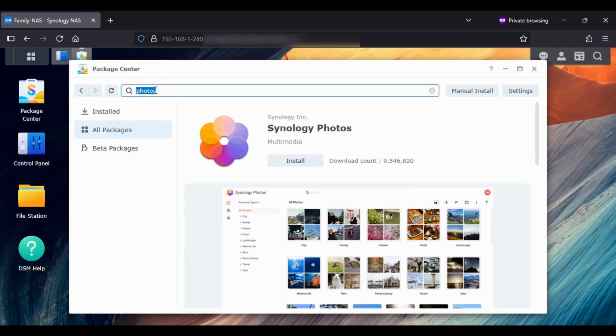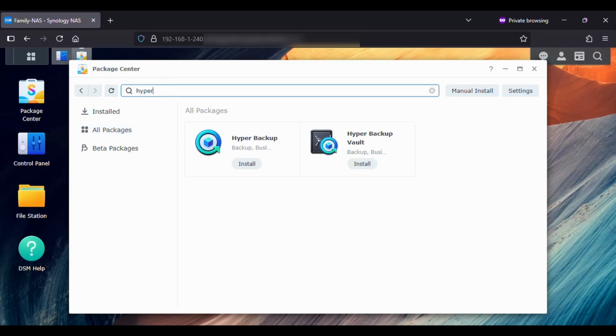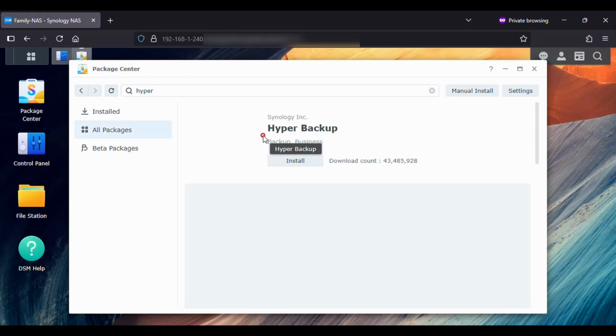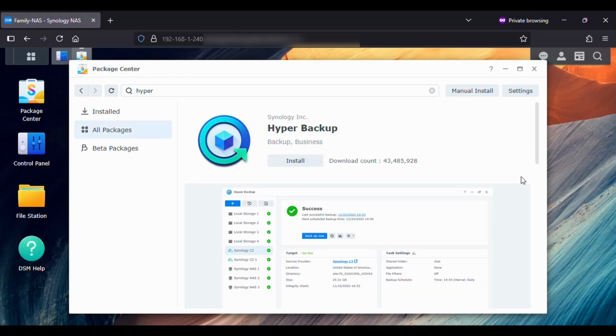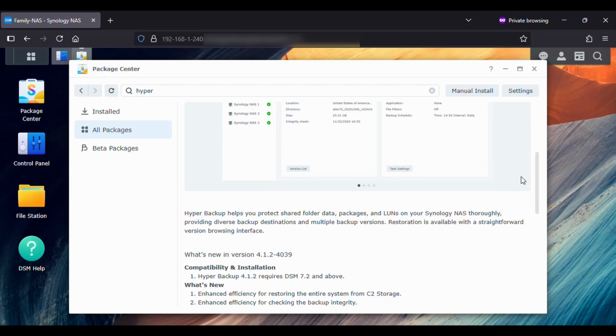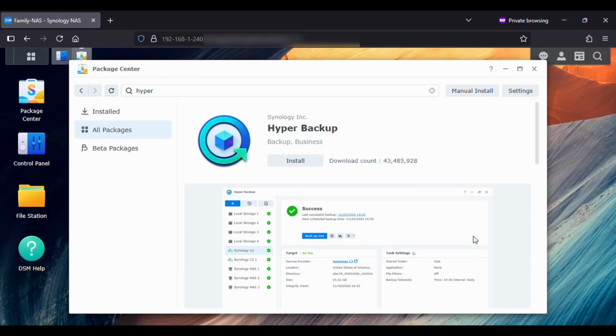Right, the next one we have is Hyper Backup. Now, Hyper Backup is a backup for your NAS. So basically, anything that your NAS has, if you want to back it up somewhere else, this is the one that you need. You can have multiple destinations, you can have multiple backup versions, anything that's required to back up the NAS and the data on it is good to have. Now, this may not be something you need right away, but it can come in useful in the future.